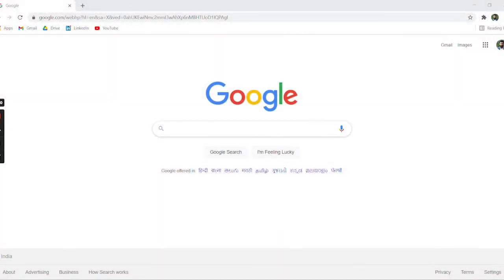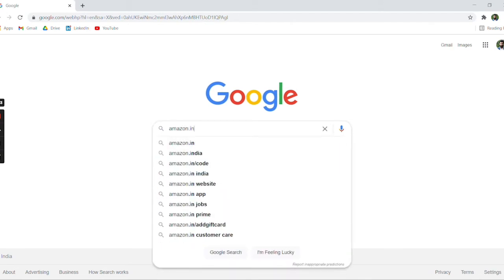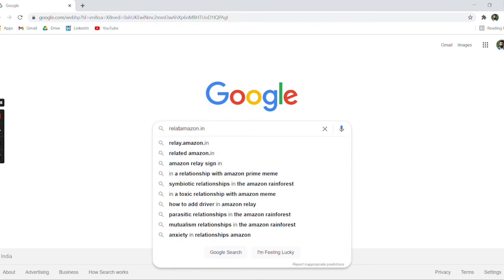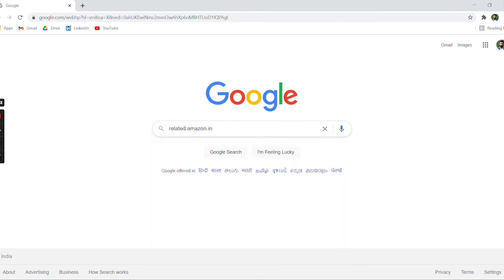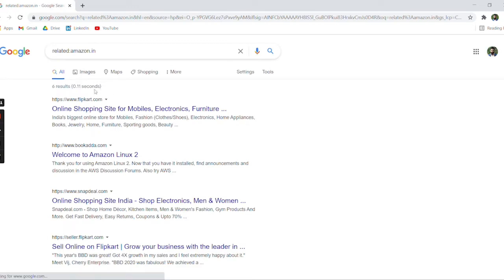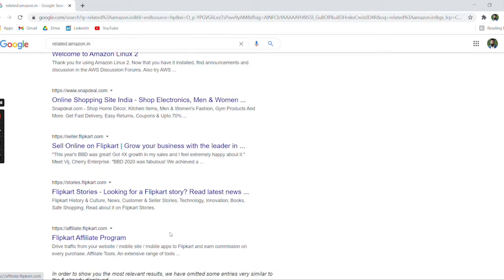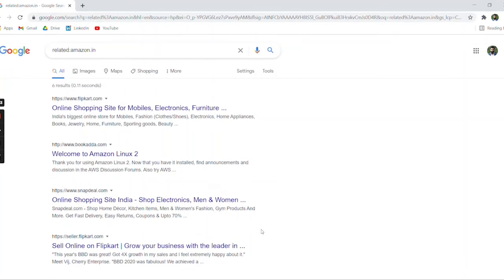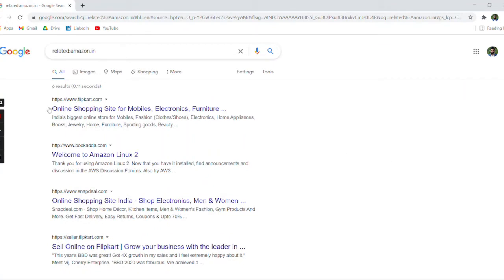Let's say I want to search what other e-commerce websites are there similar to Amazon. All I can do is go ahead with this related search option. So if I'm just searching for Amazon.in, you can see in the results it's just Amazon.in and all about Amazon.in. Now, if I'm entering related and a colon, there are multiple other e-commerce websites like Flipkart and Snapdeal and the others which pop up, which are similar to Amazon, again e-commerce websites, but nothing about Amazon.in.